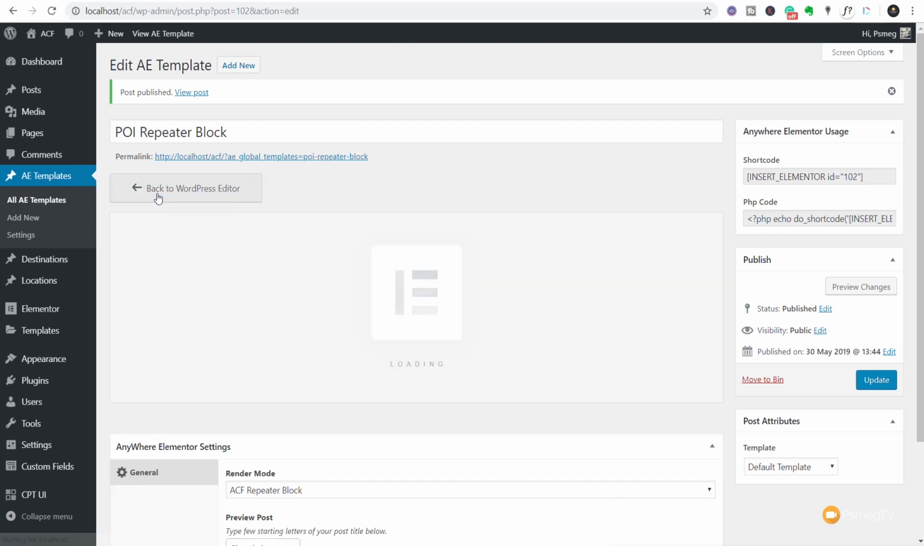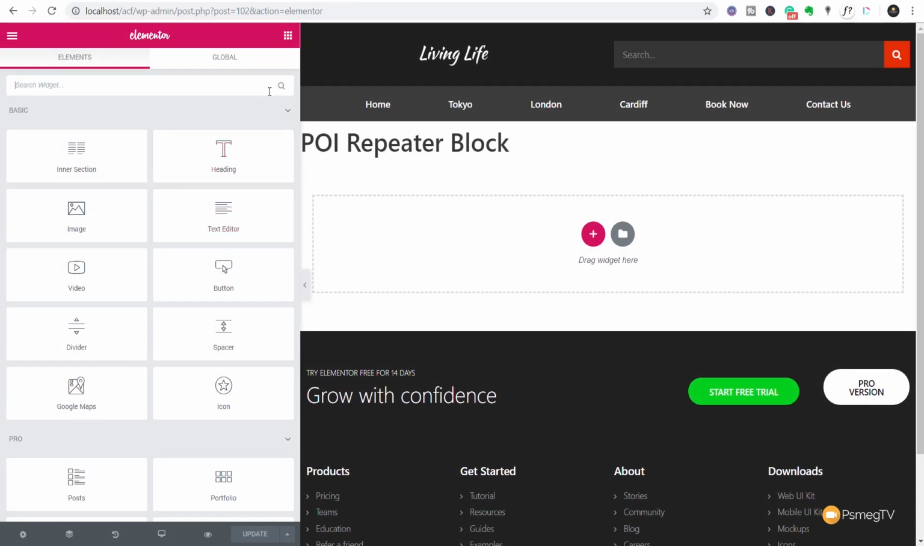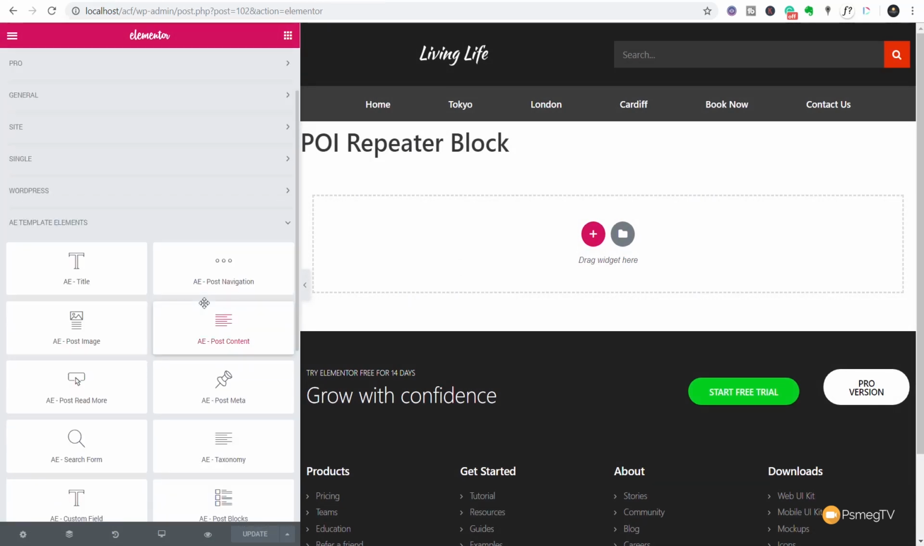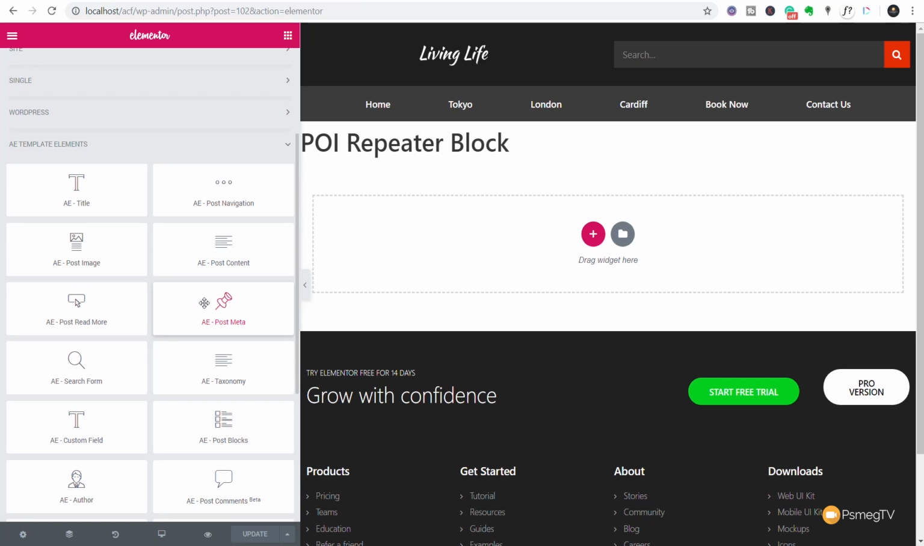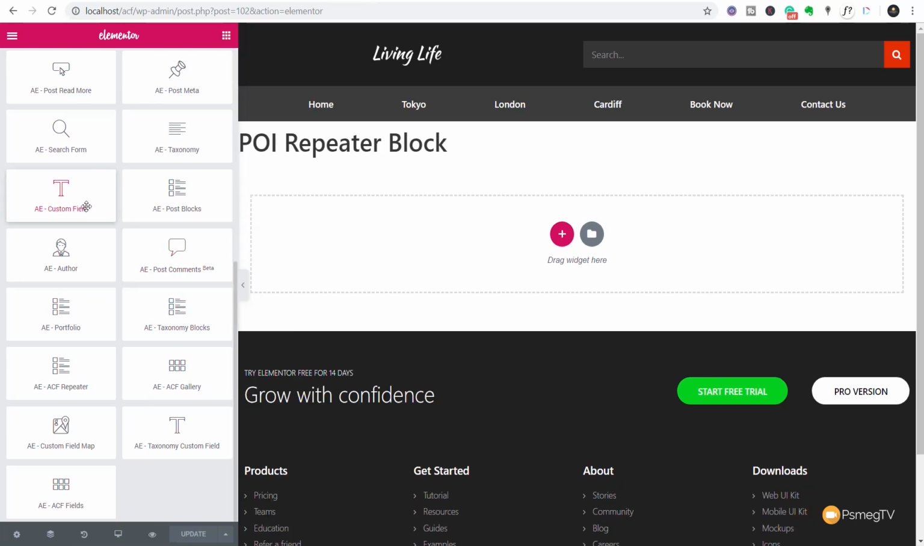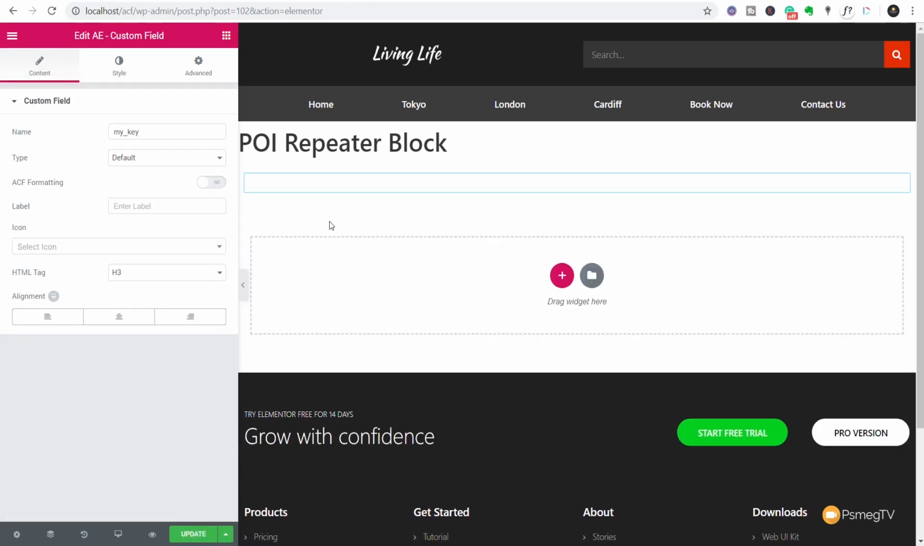So as we click on Edit with Elementor, that'll open up Elementor as you'd expect to see it. But we need to go down and scroll right the way to the bottom. So I'm going to close these panels up. And you can see at the bottom, we've now got a new section called AE Template Elements. In there, we've got a range of different widgets we can start to utilize. The one that I'm interested in is the AE Custom Fields. So I'm going to drag that over and drop that into our page layout.